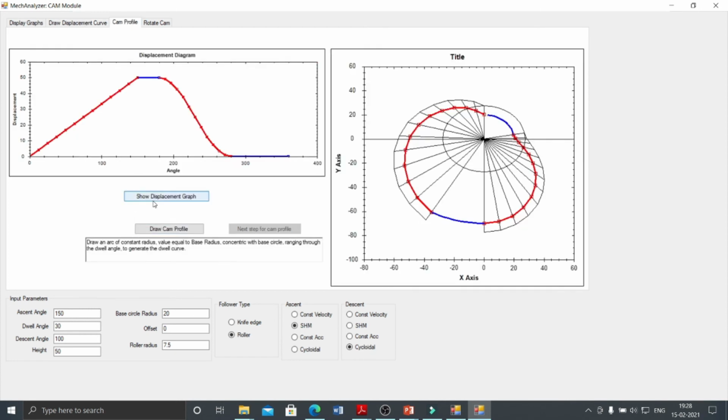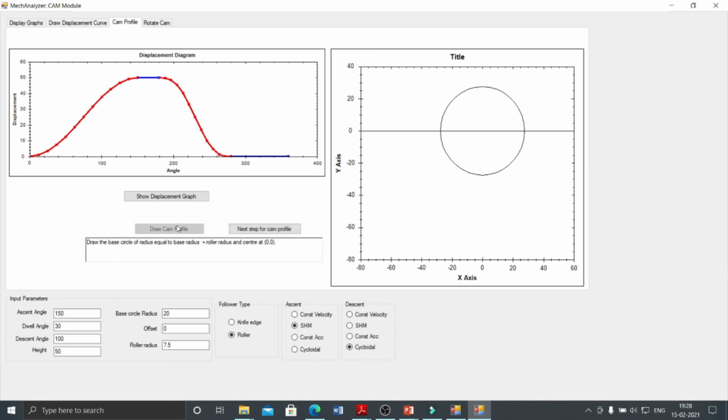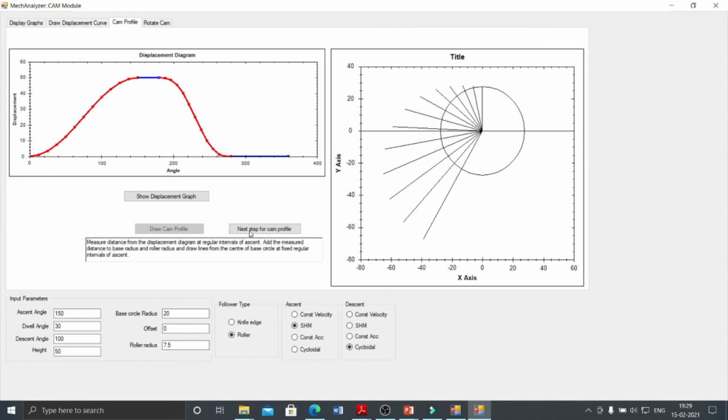Just click on show displacement diagram. This is your new displacement diagram. This is the simple harmonic motion. This is the cycloidal motion. Now we are going to draw the cam profile. Just click on cam profile. You'll find the step-by-step instructions. Here we are going to use the roller follower. Next step, angle of ascent.